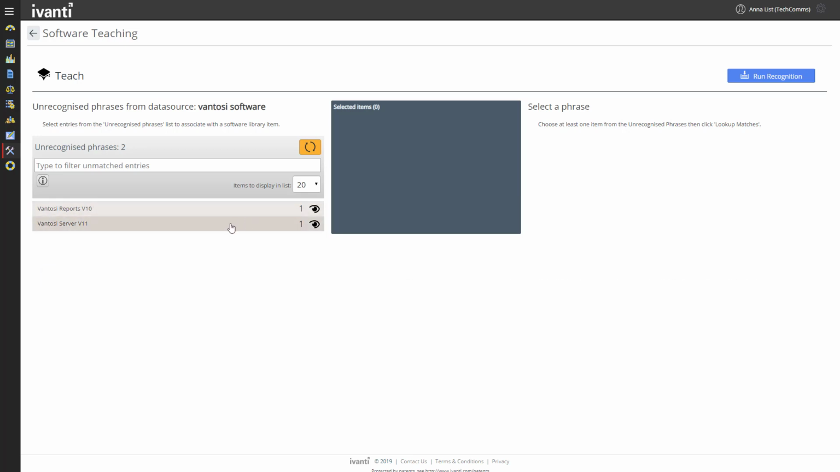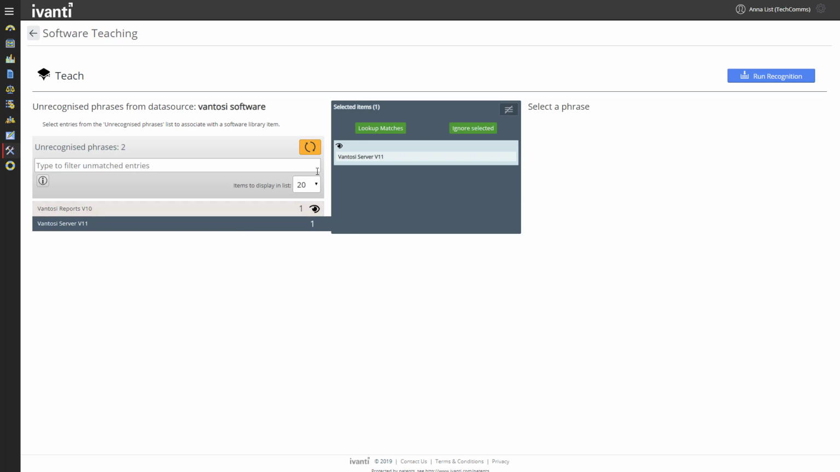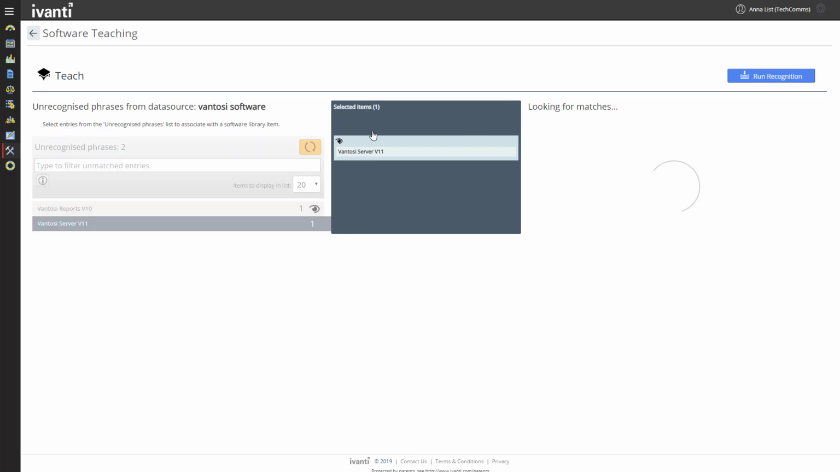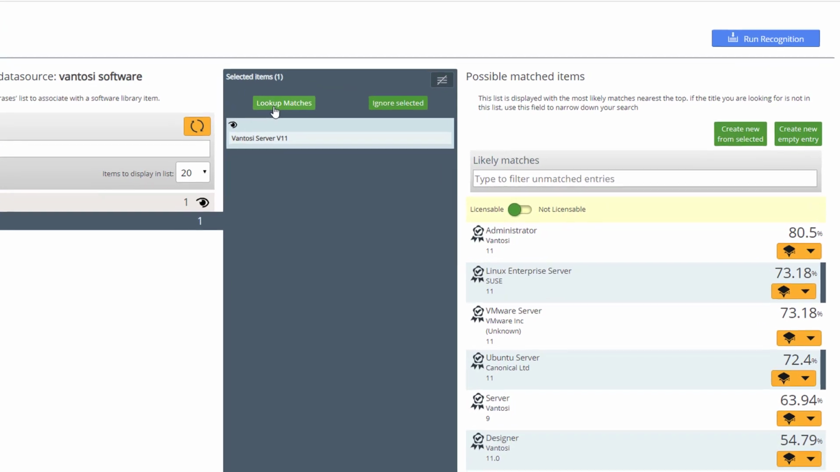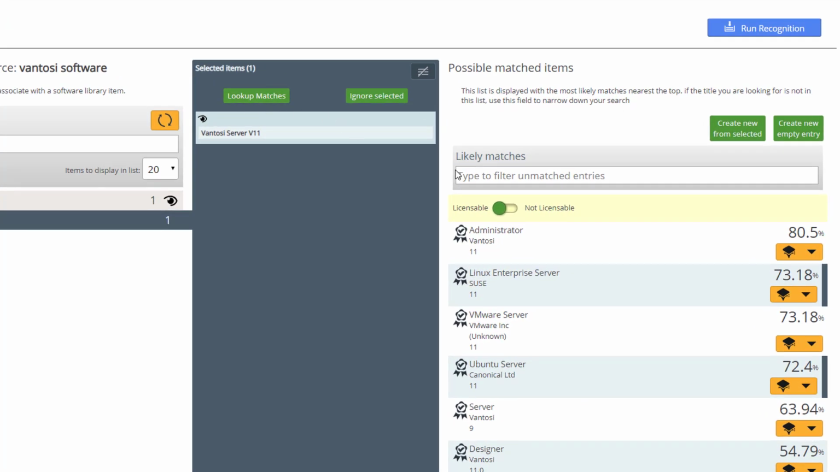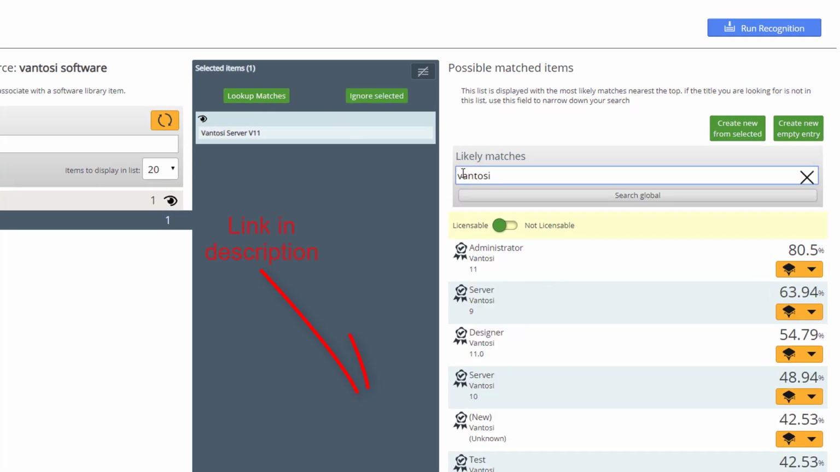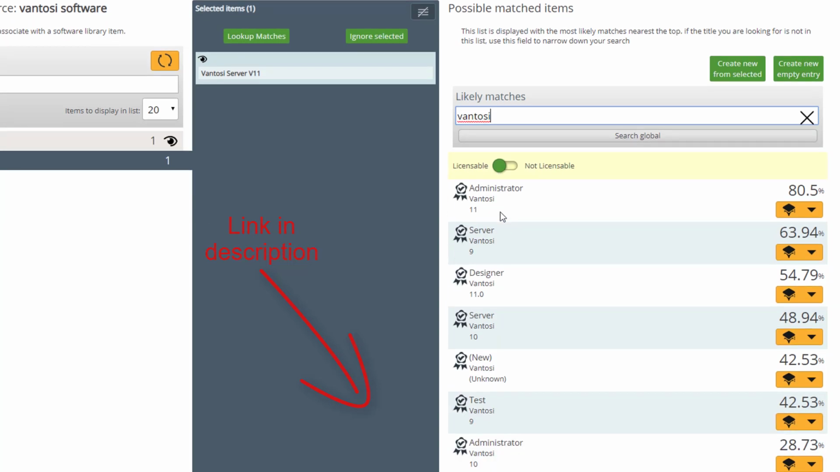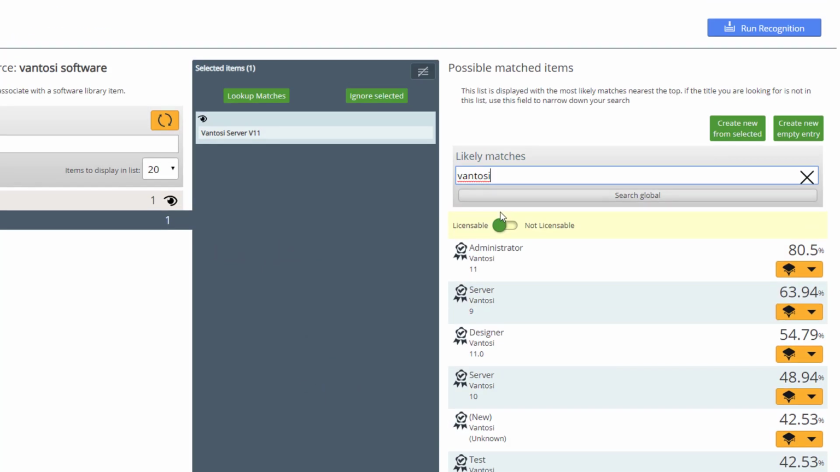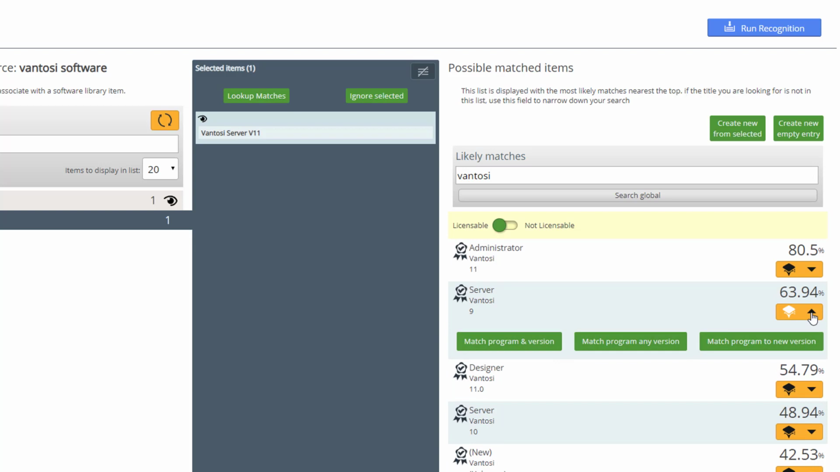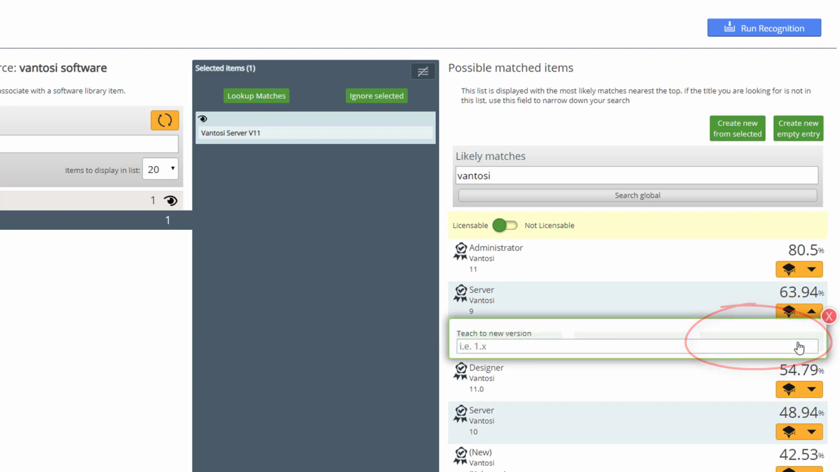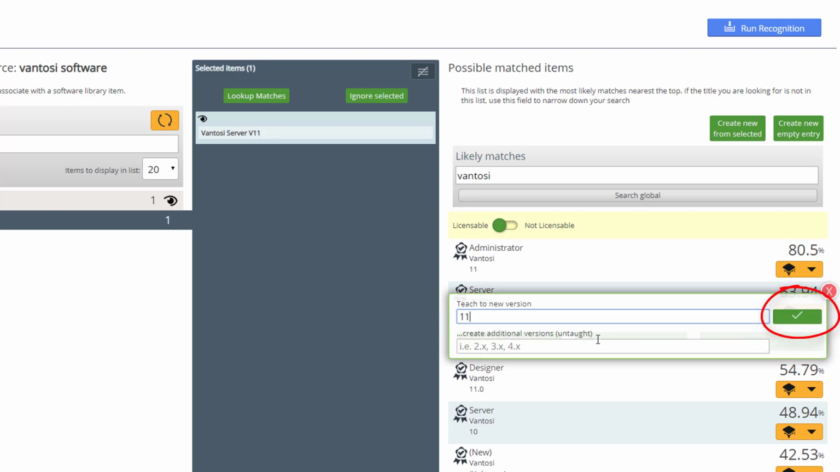The remaining Vantosi server item in our list, Vantosi Server v11, doesn't appear in our list of possible matched items. It's not in our library. We could confirm this by looking in the software library page. I'll put a link to the help page that describes how to do that in the description. What we need to do now is to create a new version for Vantosi Server that we can match v11 to. Click the Teaching Options icon alongside Vantosi Server for a different version, then click Match Program to New Version to create a new version for this item. Type 11, then click the green confirmation button.